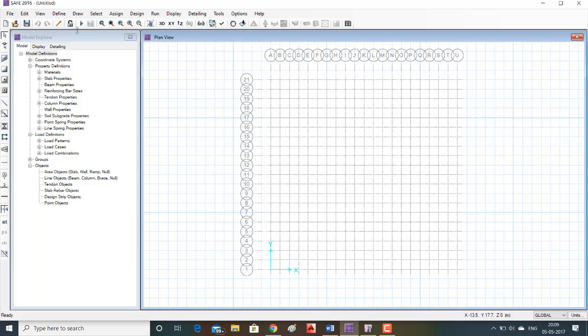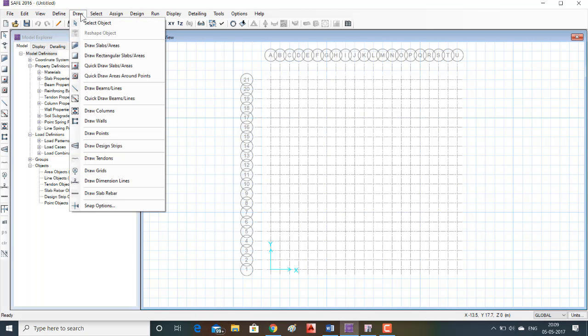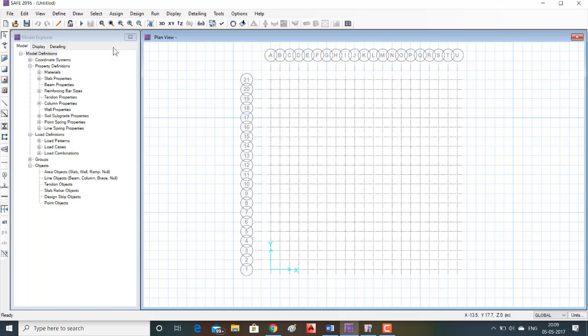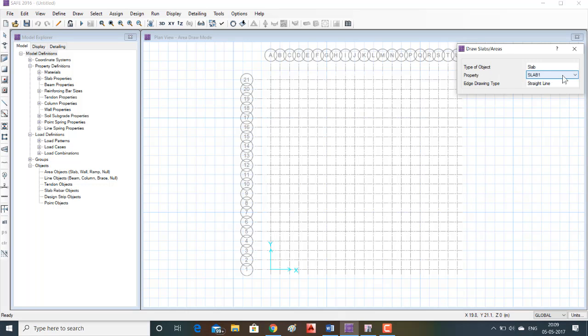Now all the properties have been defined. Now we should draw the slab. Go to draw slab area. Select the property as slab 1.